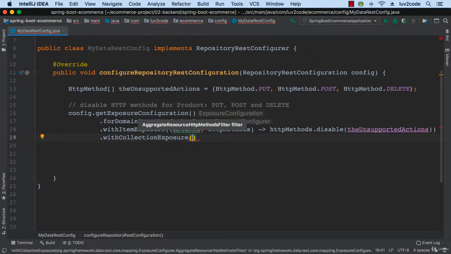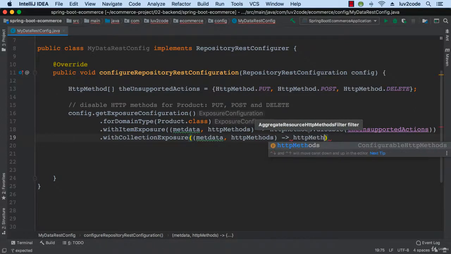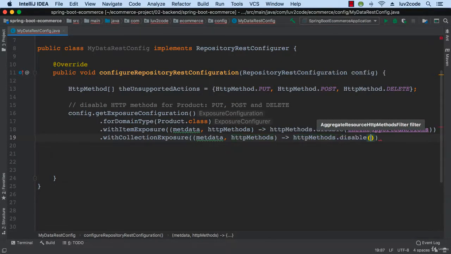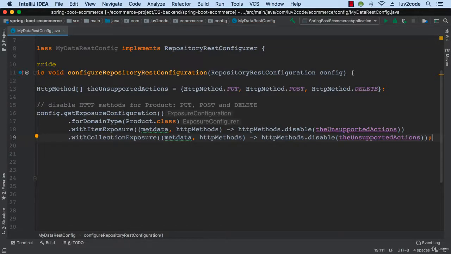And then let's do a similar thing here for collection exposure. And so we also do a disable on those unsupported actions. Just do a semicolon at the end. And that's pretty much it. So this block of code will disable the HTTP methods for the product repository for put, post, and delete. So only get will work, effectively making this read-only.